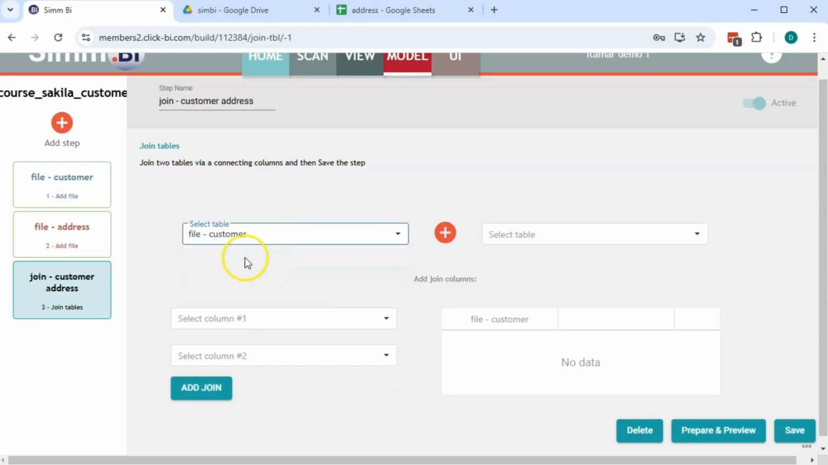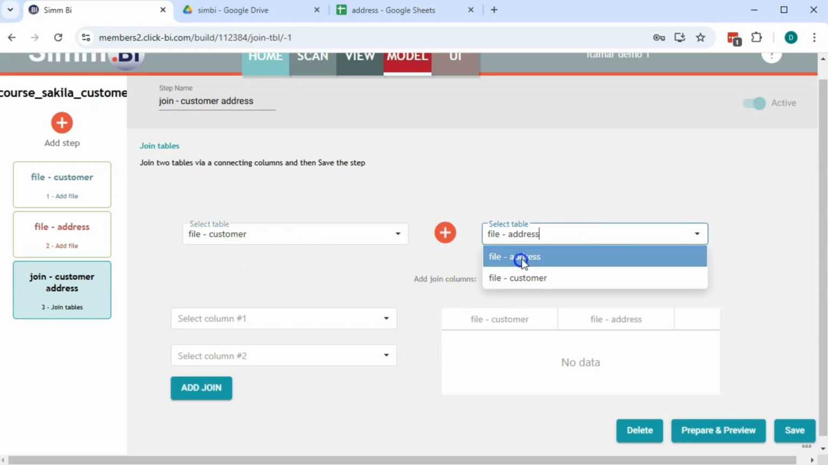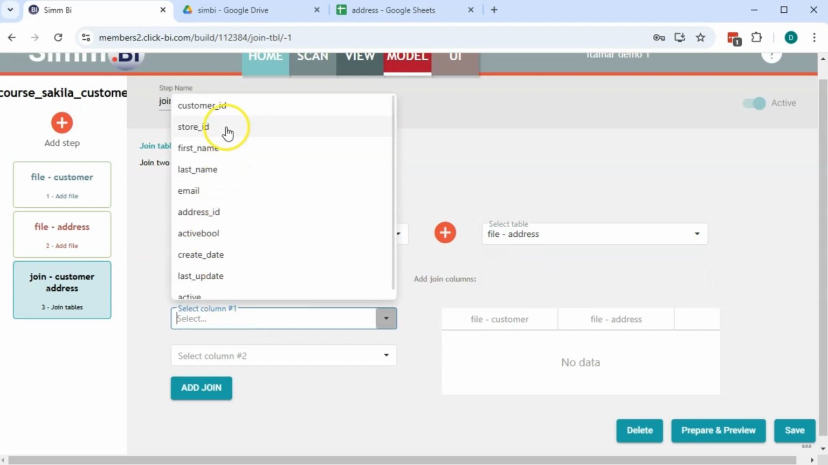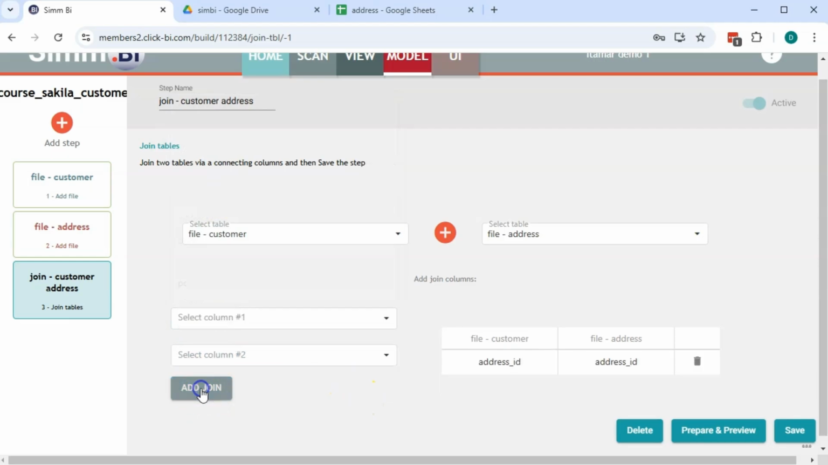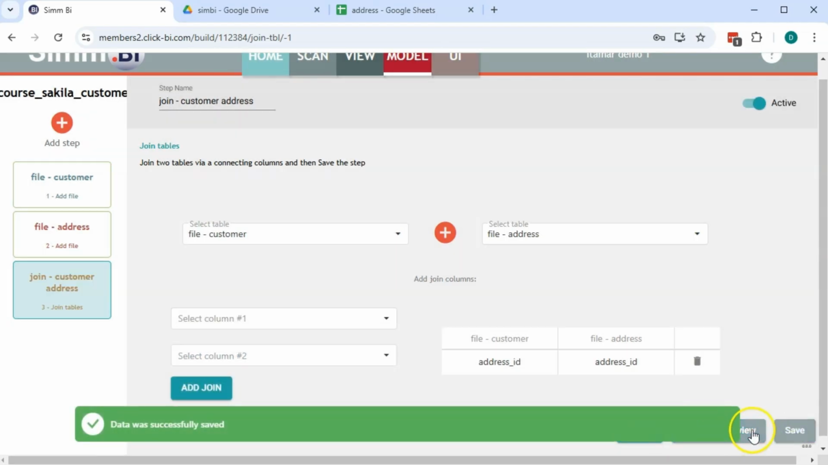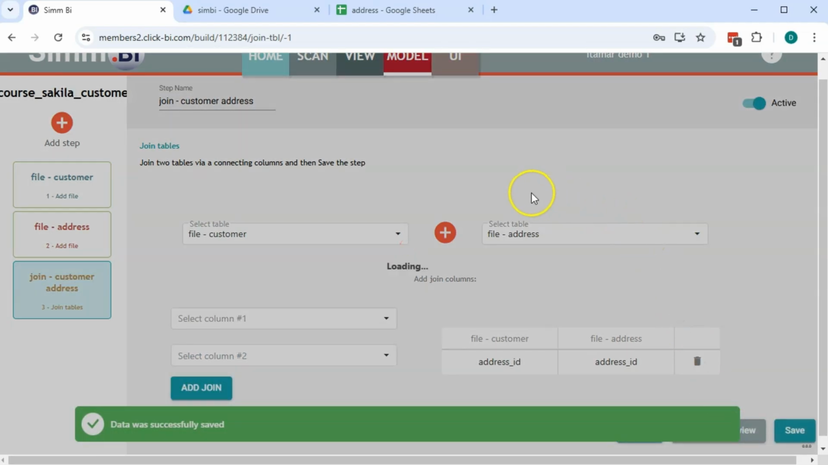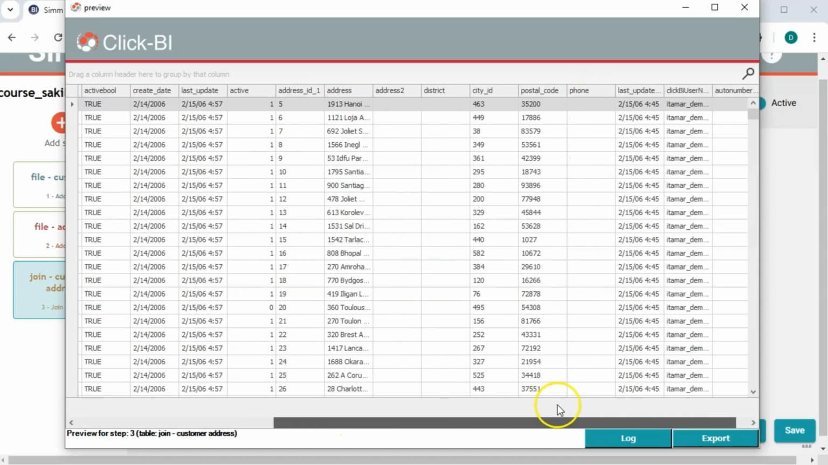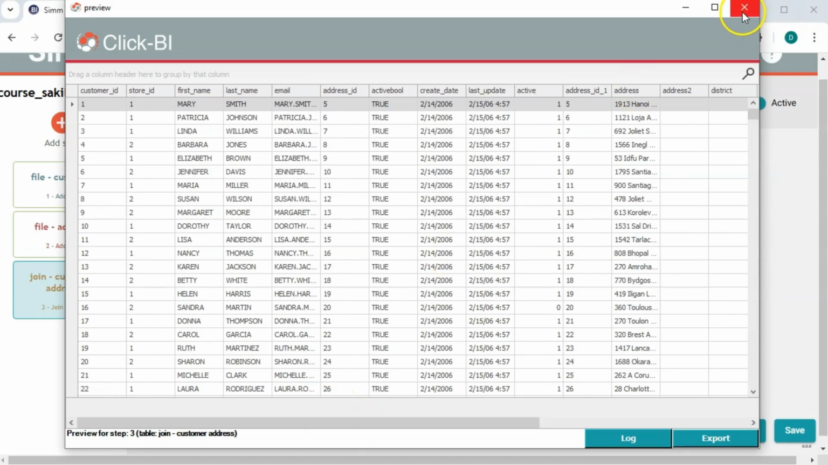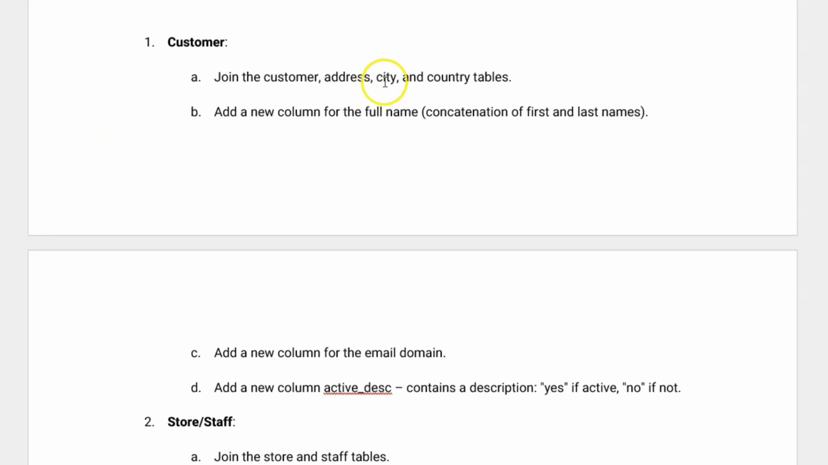Our first table will be customer, second is address, and we have the address ID with the address ID. Hit join, save, prepare and preview. Alright, so we have here the combination. As you can see, for customer 1 we have address 5, and then we have also here address 5 with all the data. Perfect. Next, the city and the country.